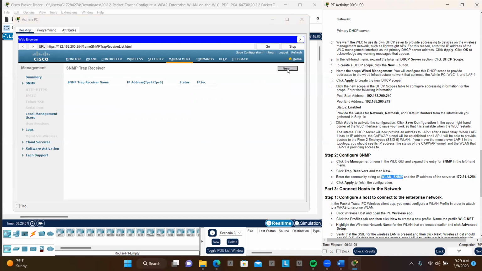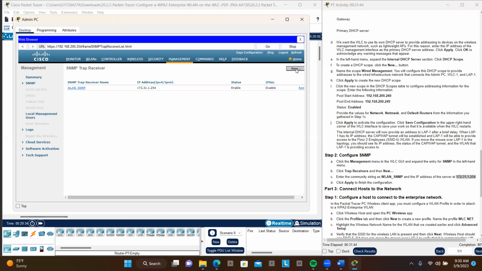So click new, give it a name, give it an IP address. Let's make sure that we grab the IP, no mistake. Copy, paste it. And then now it says to click apply. And save changes.